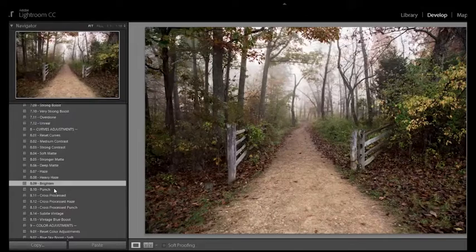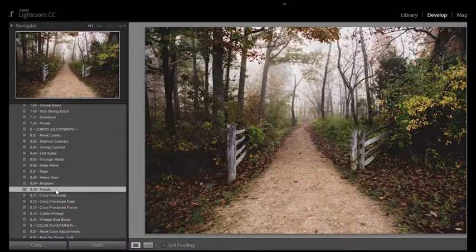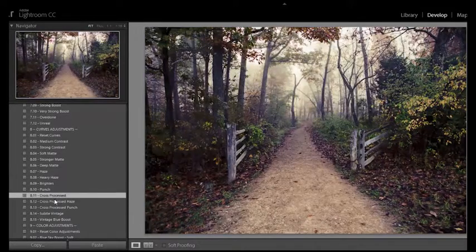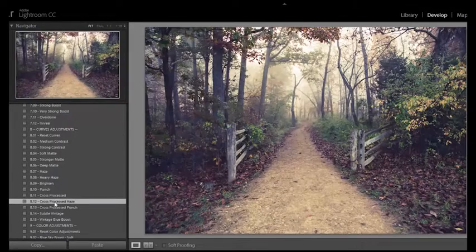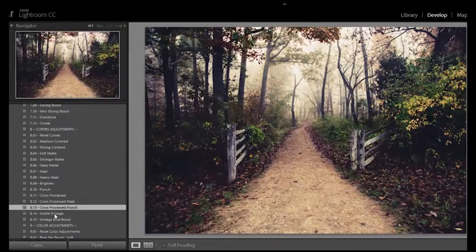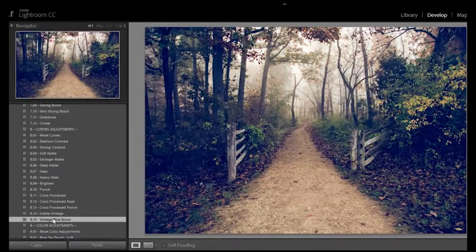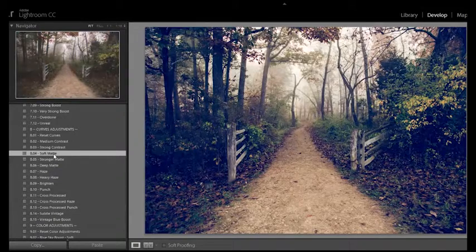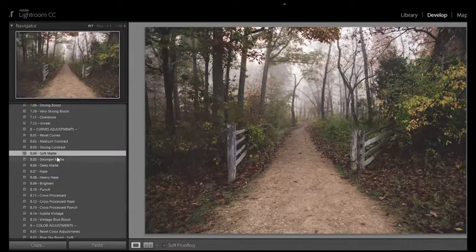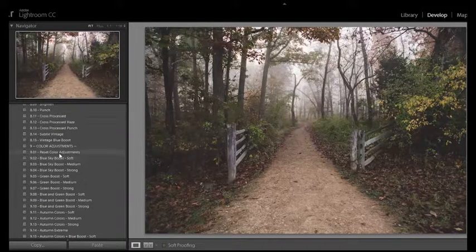We've got brighten, punch, which adds some punch to the colors. There's cross-processed haze, cross-processed punch. There's a subtle vintage effect and also a vintage blue boost. So for this photo, I think I'm going to go with a soft matte effect. And then moving on to section number 9 is the color adjustments.